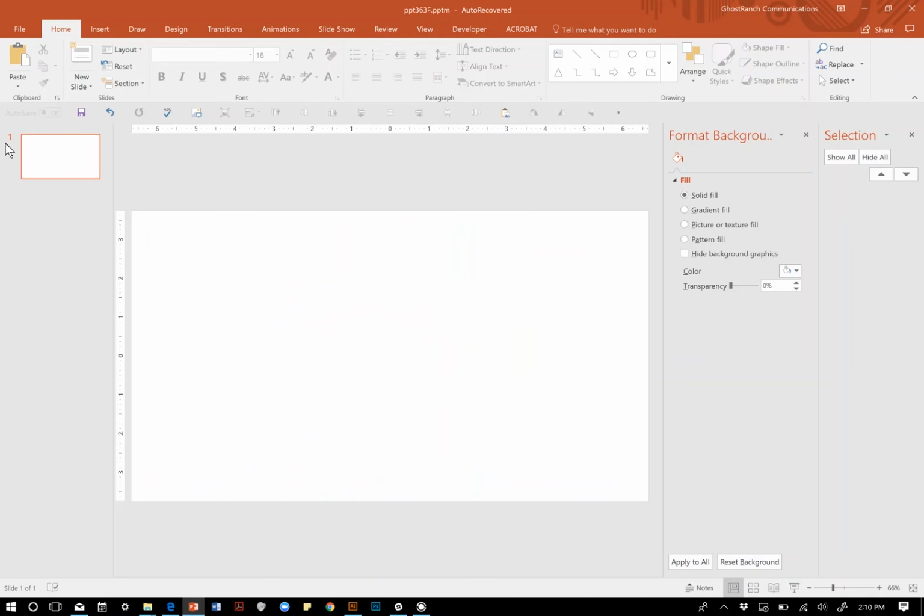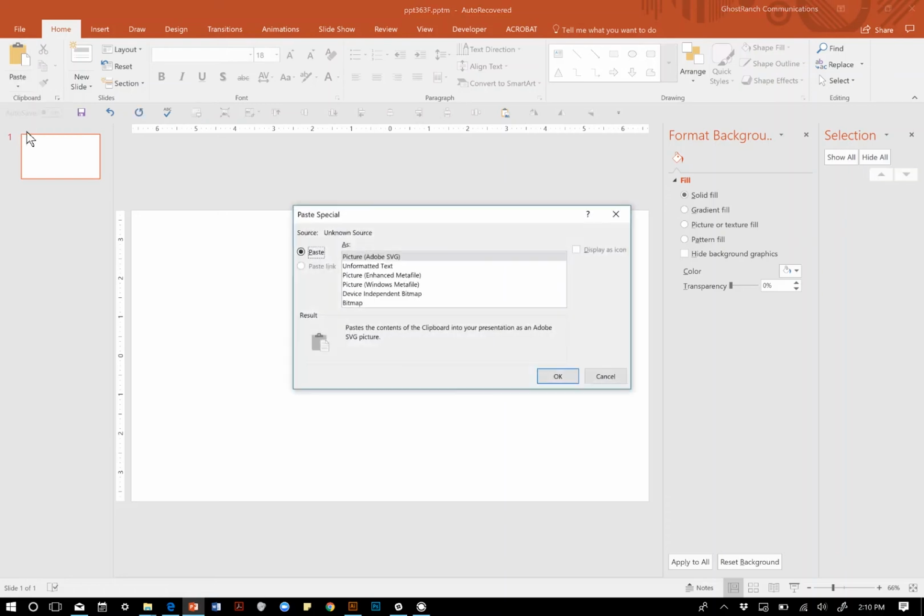But for PowerPoint, we're gonna do paste special, which is Control Alt B. And we are going to do an enhanced meta file. Windows meta file seems to work just as well, but I tend to use enhanced meta file for whatever reason and haven't had problems with it. So that's the one that I recommend.